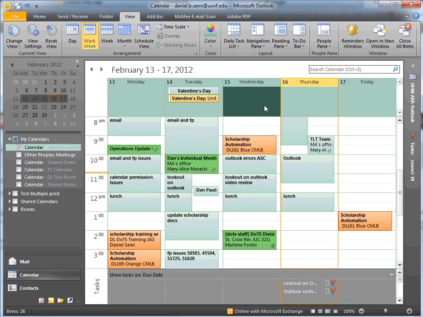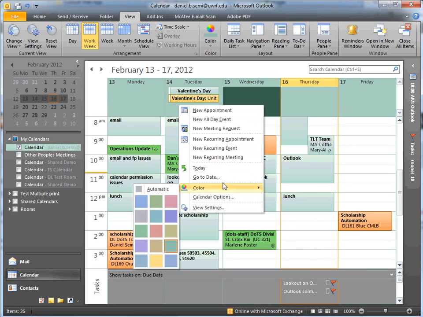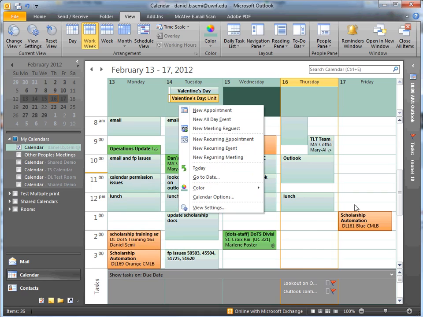Another way I can do that is I can right click and I can choose color from the palette out here. Same idea. Now, these particular ones here are in a category. So let's look at categories.